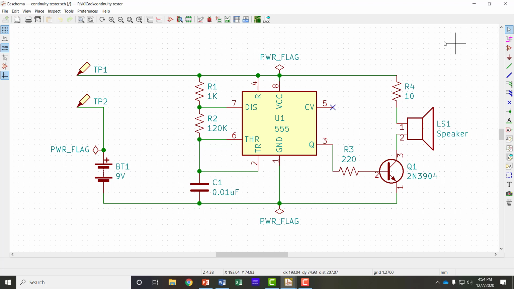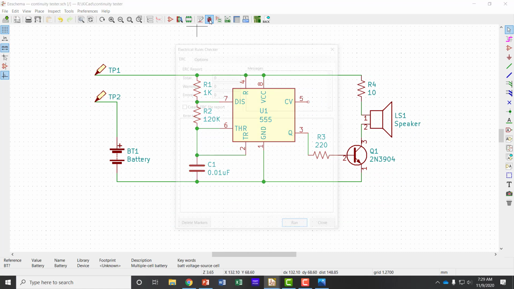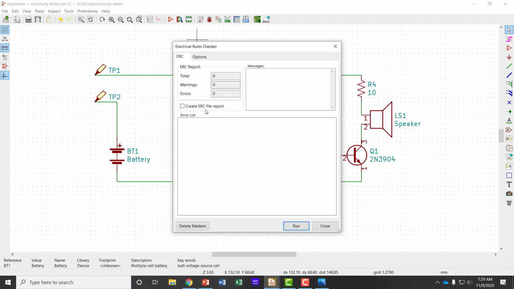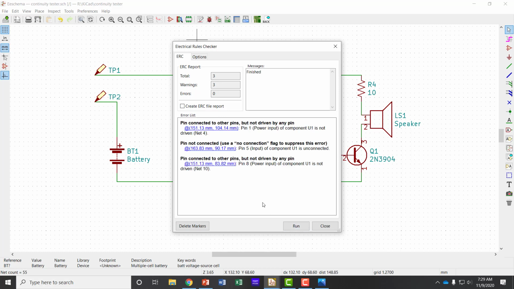Up at the top, hover over this little bug, and it says perform electrical rules check. So we click on that bug, and it will tell us if there's any problems. If there are any problems, it will come up with an error list. So I'm going to click run, and it tells me it's got 3 errors.